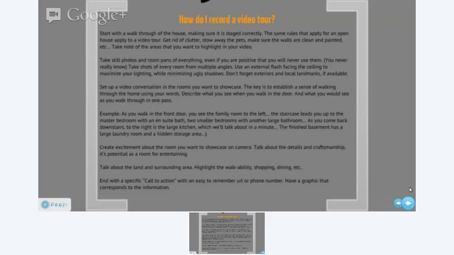And then you want to end with a specific call to action with an easy-to-remember URL or phone number. And I have a graphic that corresponds to the information. That's the most important for the simple fact that some people won't be listening to the audio during the tour. They'll just be looking at the video. So you want to make sure that you have the graphic on the screen that has the way for them to make that extra step to either go to your website or contact you.